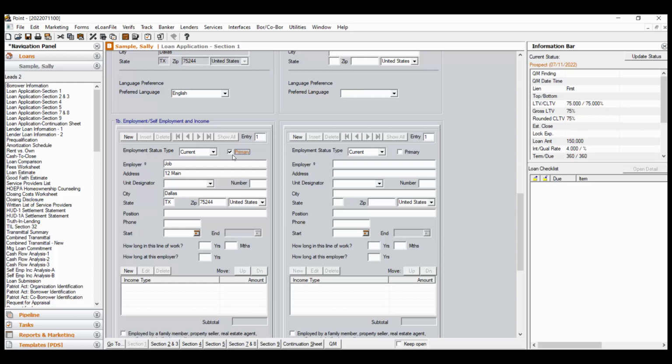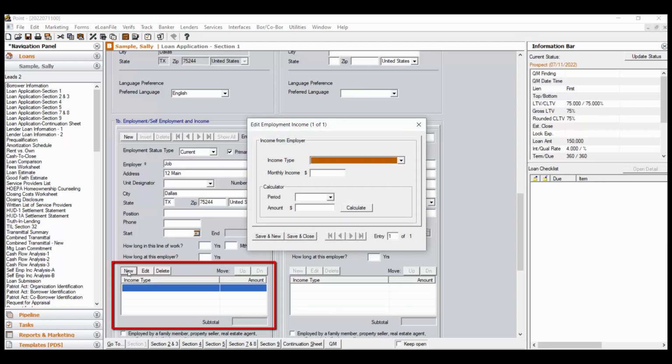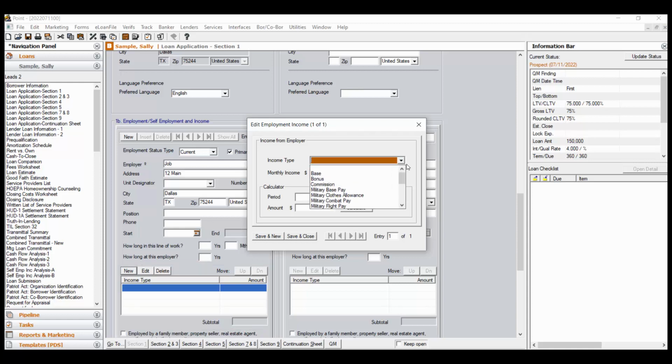So once you've filled in the employment information, down below there is a chart that says income type, and there's a new button right above that. If you click that new button, this is going to allow us to enter the type of income that they get at this job. So we have a drop down. You can select the type of income that they get. Maybe they have a base, and you can enter their monthly income here.